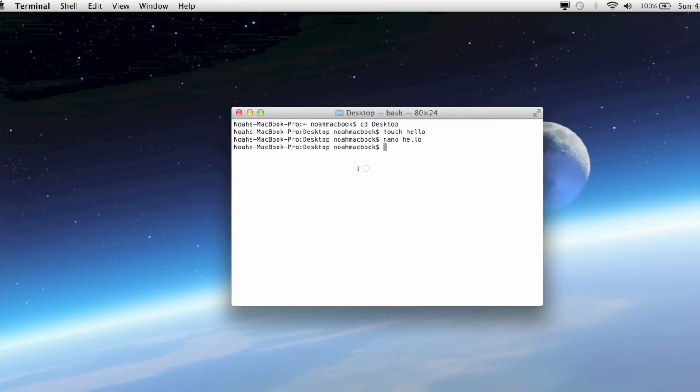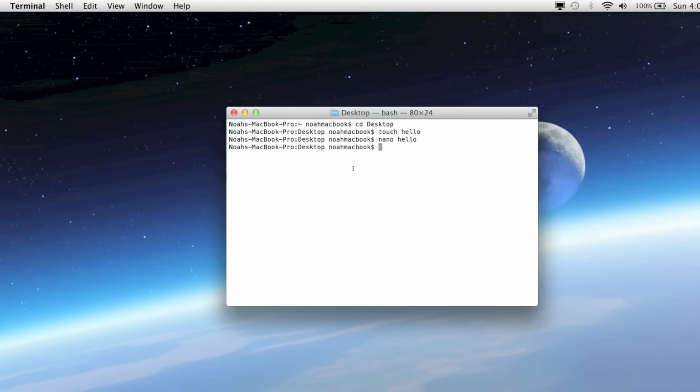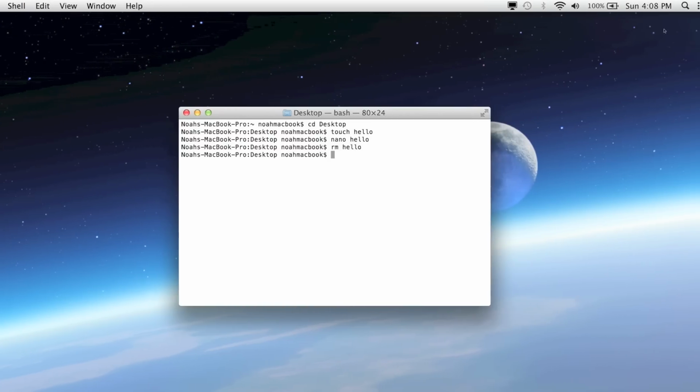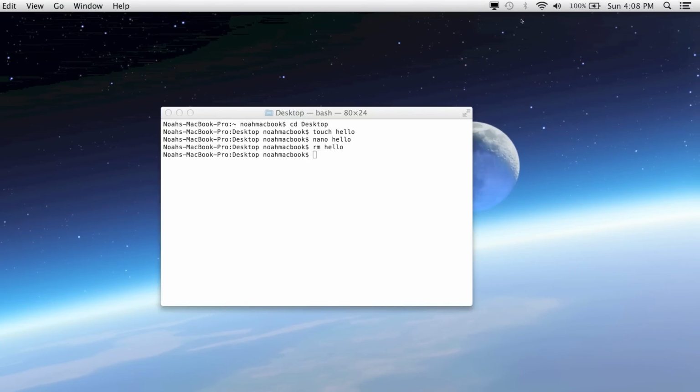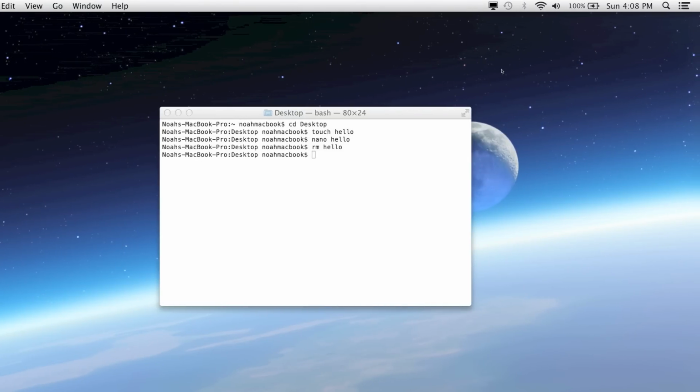So to remove the file, all we do is rm and the name of the file. So hello. Simple as that. Now the file's gone. So the next one we should be learning how to create and delete folders or directories.